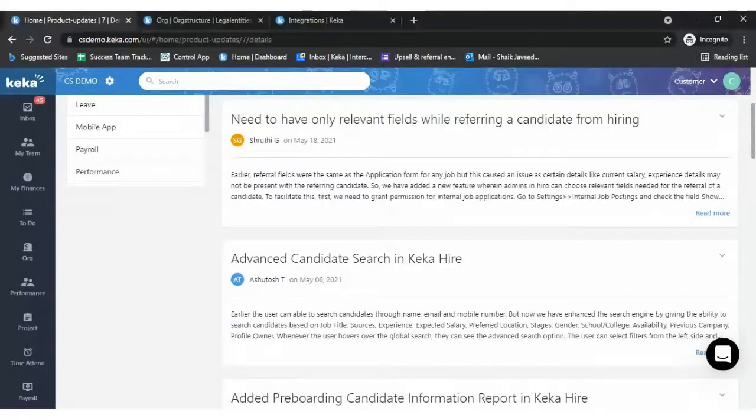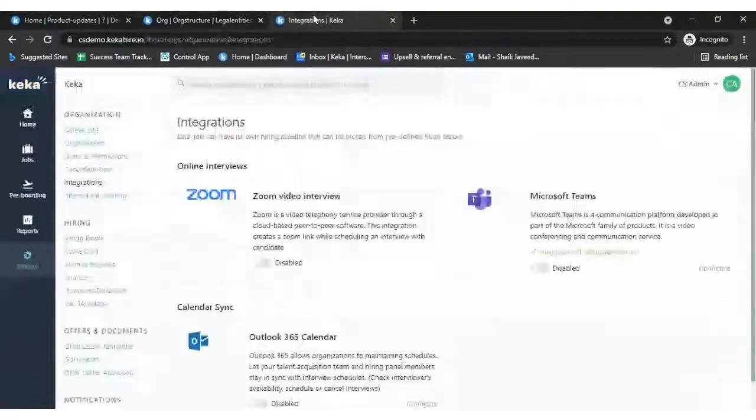So we were talking about the integrations part. In case you have Keka Hire in your subscription and you want to integrate it with Zoom, Outlook, or Microsoft Teams, which are available as of now, you can just select whichever integration platform you want. You just need to click on enable. Once you click on enable, a login page would be routed.